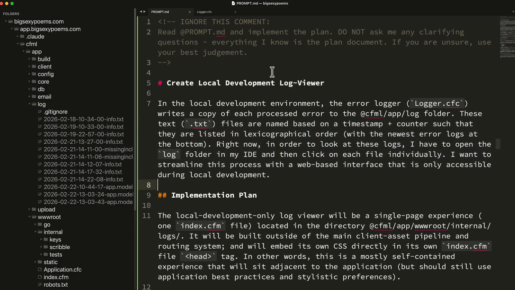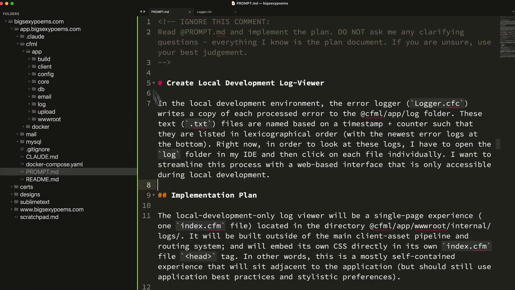And just as with the experiment yesterday, I'm going to create a prompt MD file that I'm going to be able to feed into all of the models so that we get the same exact input and we can compare the output. The prompt to Claude is going to be: read prompt MD and implement the plan. Do not ask for clarifying questions. Everything I know about this is in the document. If you are unsure, use your best judgment. And this is, again, just to get a baseline for how some of these models can interpret these prompt files and proceed with a little bit more autonomy.